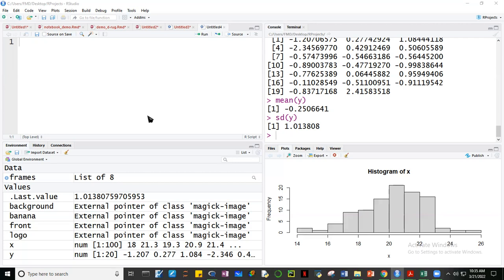Saan ginagamit guys yung R script? Sa pagko-code natin, sa doing statistical analysis. Okay, thank you, Marge. Okay. So pag Mac, it's Command Shift N.